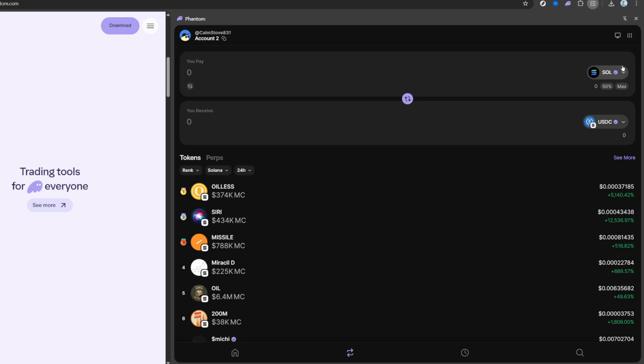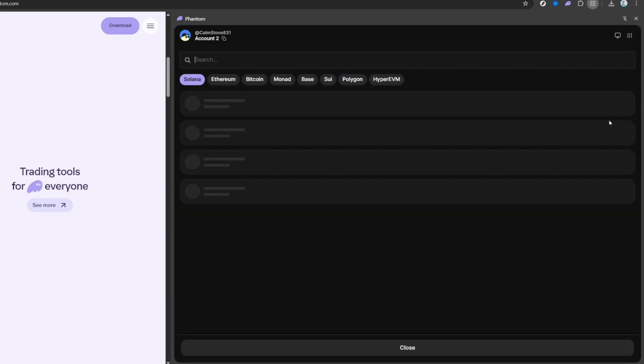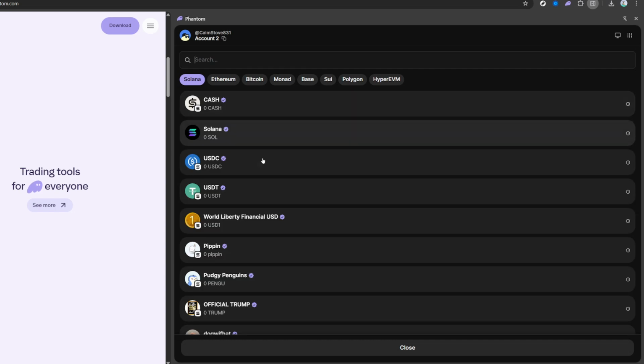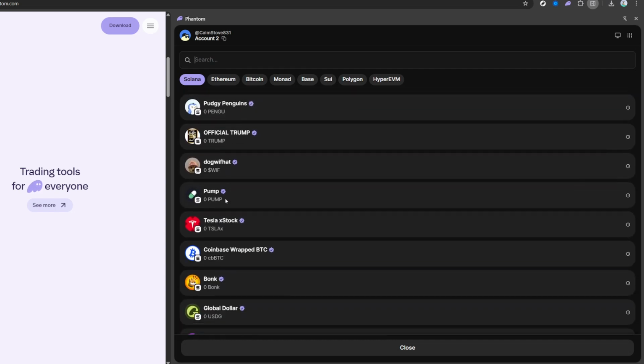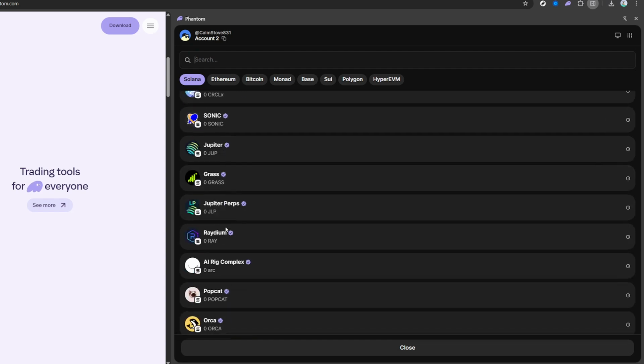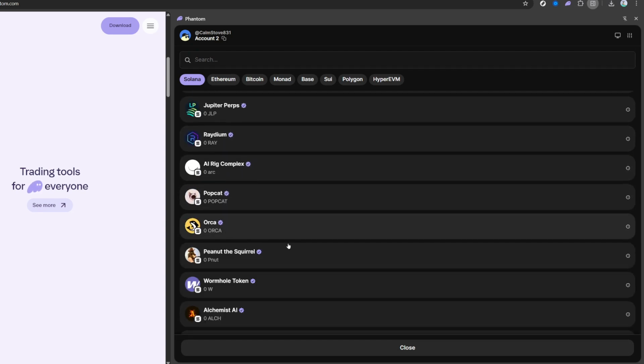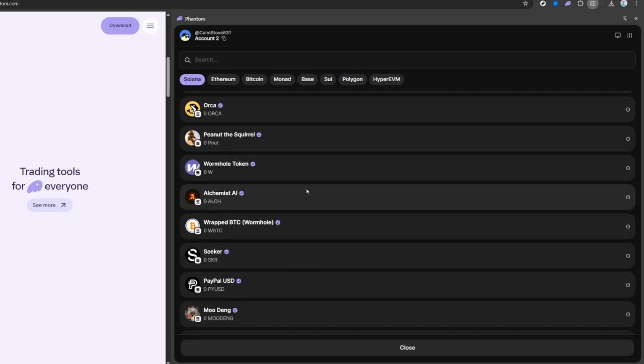Next, move to the You Receive section and click on the token list. This action will present you with a list of tokens available for exchange. You can scroll through the options or use the search functionality to find the specific token you want to receive.